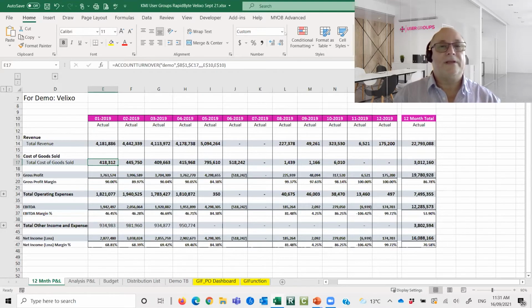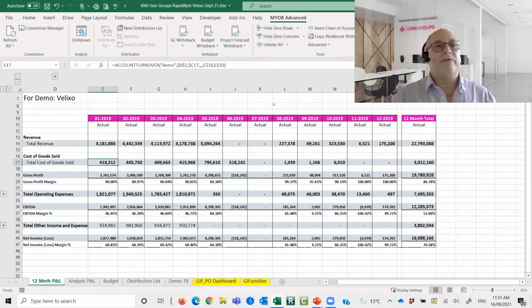Right, where is Velixo? There it is. It's in my MYOB Advanced menu right across here. You can have multiple connections, multiple tenants, everything is available to you. If you've got multiple URLs, you can bring them all into one report. You can do your consolidations, do whatever you want to. Okay. But let's have a look at this number.